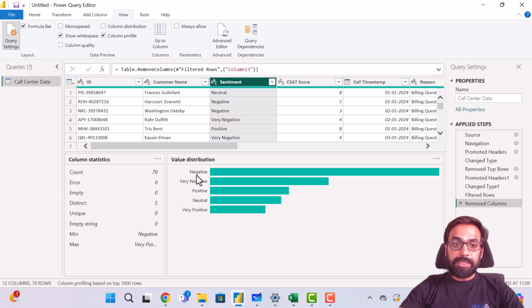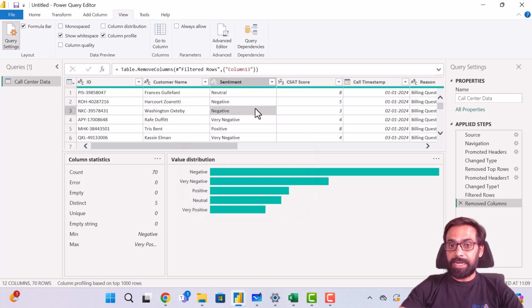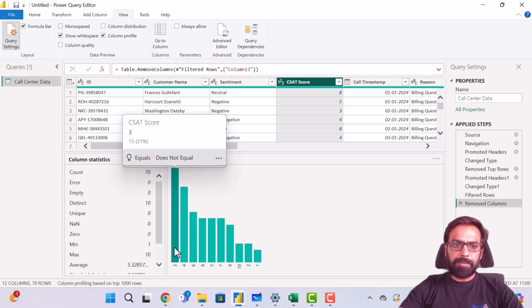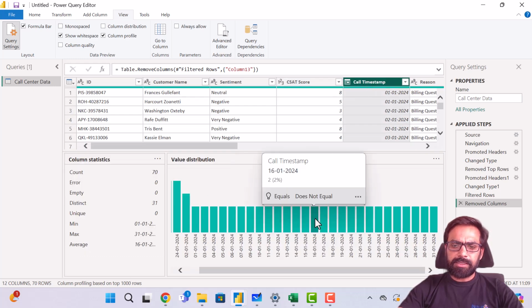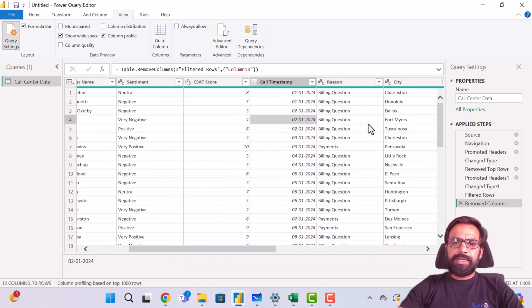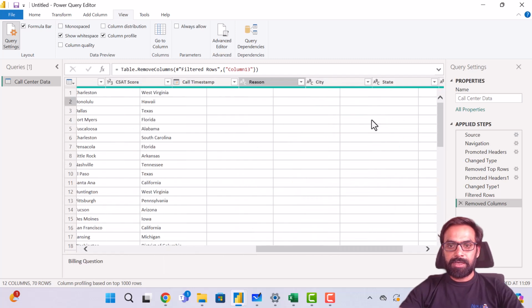In sentiment, we can see that many negative and very negative comments are there. So I think this is data worth analyzing. We can look at the CSAT score over here, and we can see the distribution over here, that the maximum number of CSAT scores that I've got is 3 out of 10, which is alarming, right? And then we can see timestamp as well, but I think this is not grouping it up right now. It's giving you timestamp based on a date. We can see it for reason. This is going to give us, okay, billing is the major concern over here, followed by payments and service outage. All this, we can analyze over here, column by column.